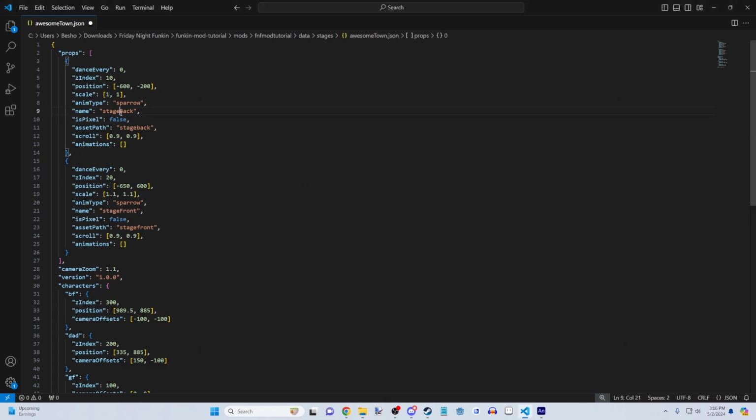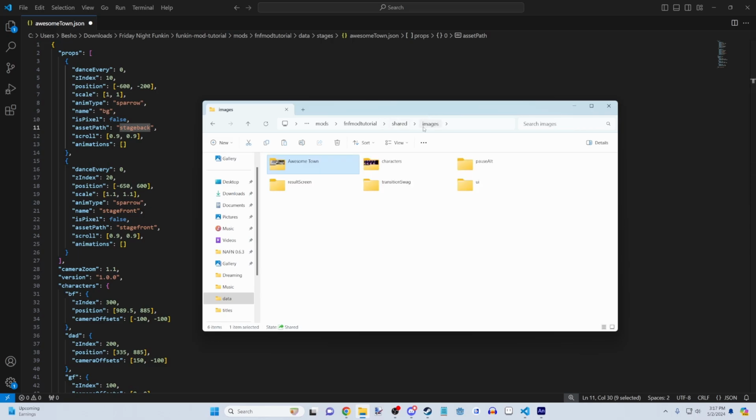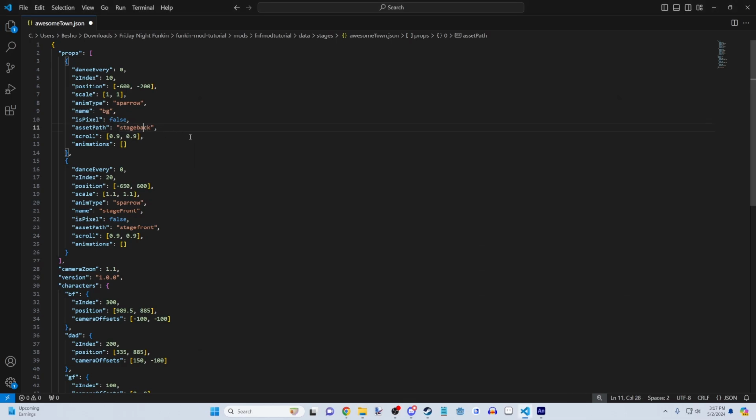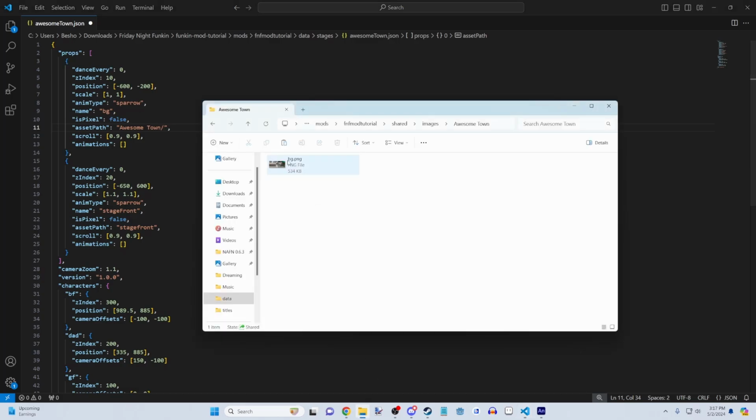Now, down here, we can do name, and we'll call it just BG, because there's only one background piece. And then for the asset path, it will immediately go to Shared Images. So from there, we can go to Awesome Town, which is the folder we created. And we can do slash background.